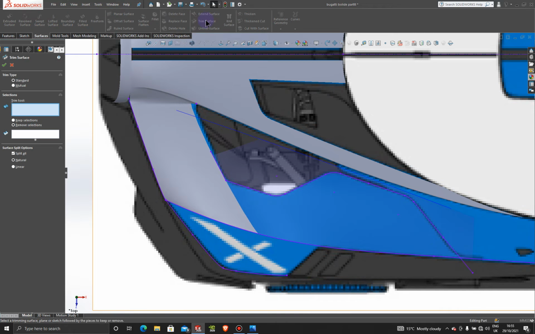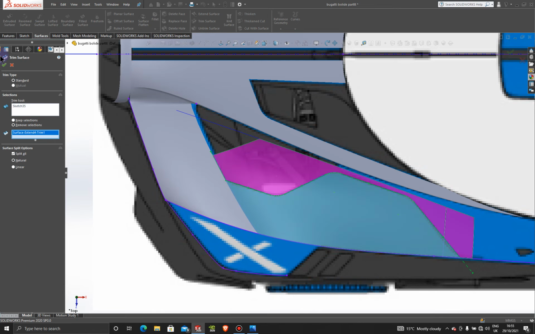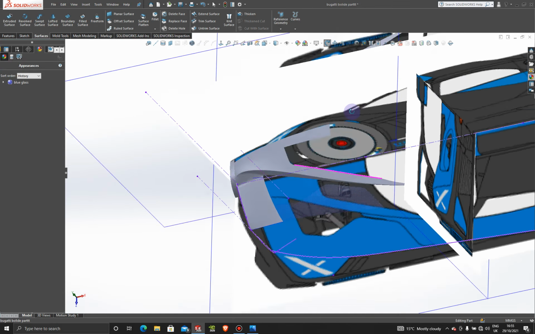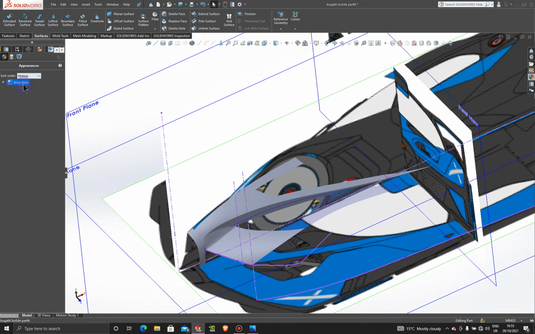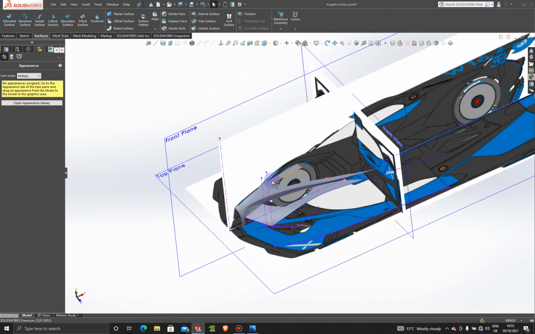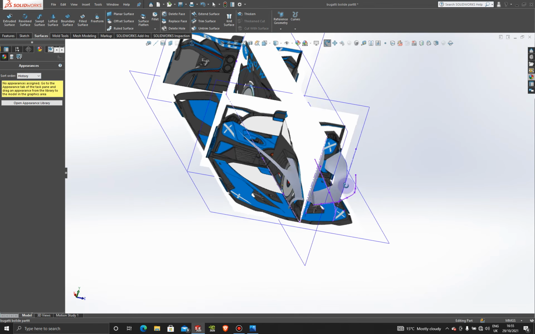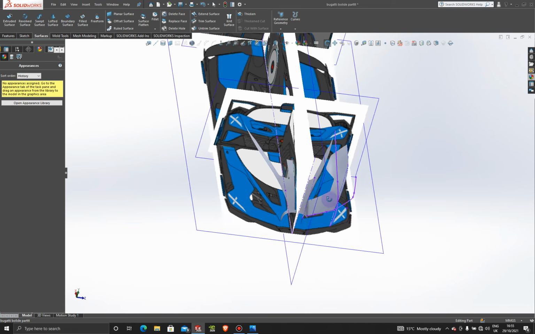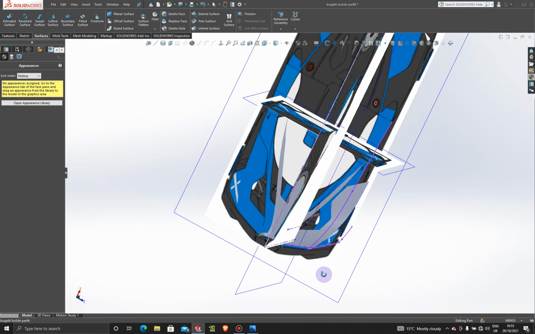Okay, so let's go to trim surface, and we're going to trim out. Trim tool is going to be sketch, and we're going to trim out this area here. Okay, let's remove the class appearance. And our surface is beautiful. Exactly what we wanted.